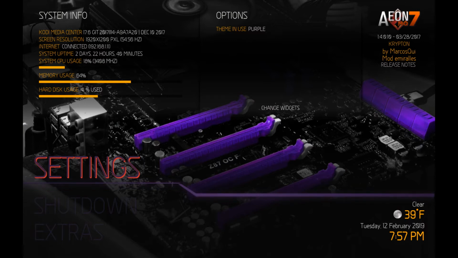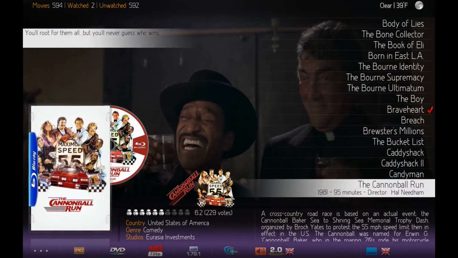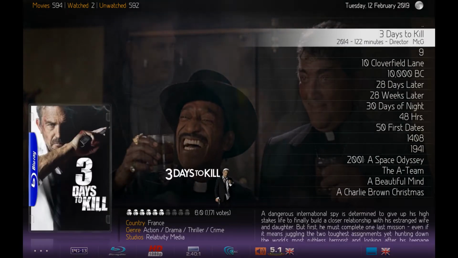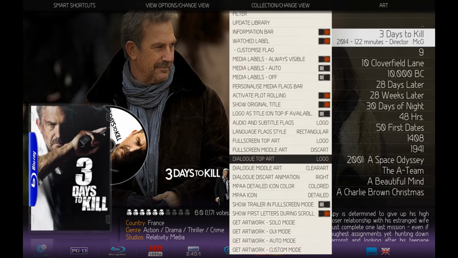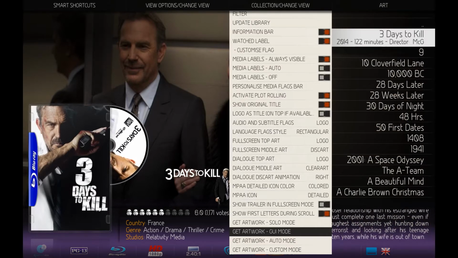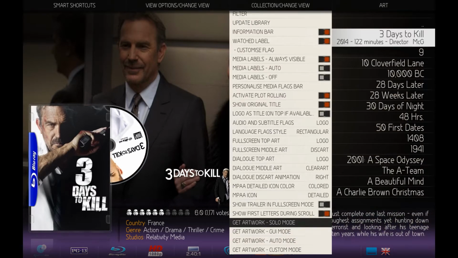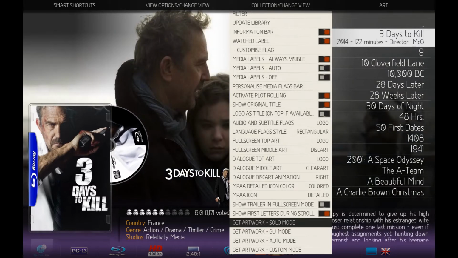Alright, the next addition is the artwork beef get artwork buttons, and those are in the top menu. If you remember, back when we had artwork downloader, you had these buttons down at the bottom of the collection change view options to solo mode, GUI mode. You could run all these with artwork downloader, and of course artwork downloader is no longer available, so I changed all of the buttons to use artwork beef instead.